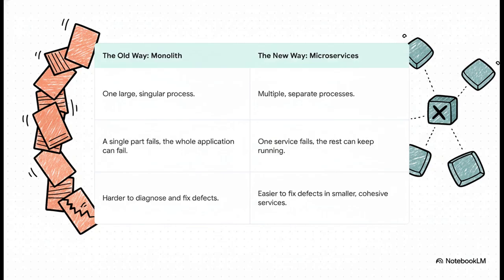And this lays out the whole difference right here. On the left, you've got the monolith. It's one giant, tangled-up process. If one part breaks, the whole thing can just collapse. But on the right, you see the microservices way. It's a collection of smaller, independent services. Now, if one of them fails, the others can just keep on chugging along, containing the damage.